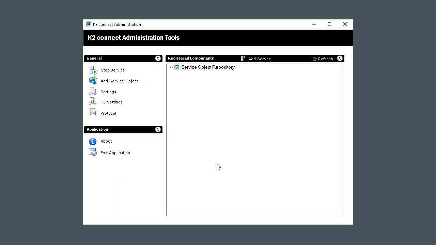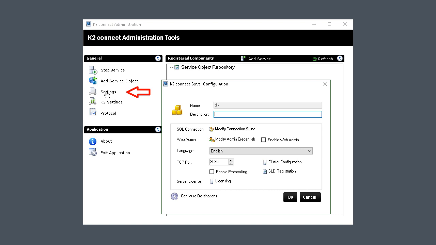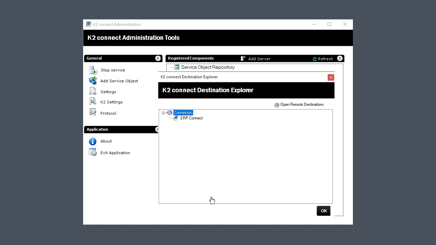I'll begin with K2 Connect Administration Console already open because I do need to set up an SAP destination in K2 Connect that points to my SAP instance. Your environment may already have a destination configured for you, so feel free to skip ahead if necessary. In this tool, select Settings from the General Menu section over here on the left. When that window opens up, we can go into the Configure Destinations area to begin setting up the new destination.